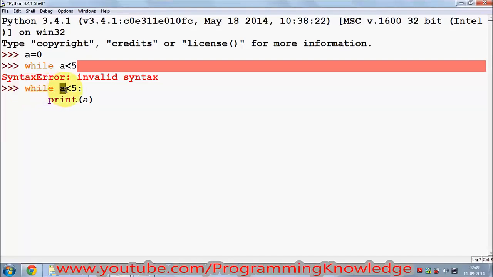Because this condition will never become false if I don't increment the value of a, I'm going to increment the value of a like this: a plus equal to 1. This is the same as writing a is equal to a plus 1. This is the same as that one, but you can write it in short like this, right?